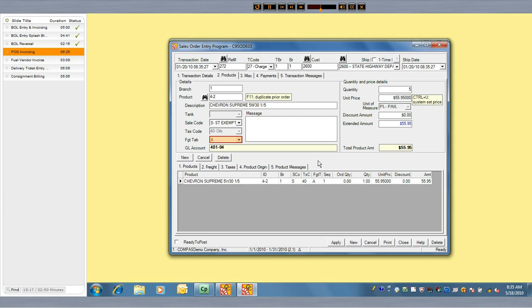Notice that the freight table has already been selected. Also notice the unit price of the last sale is in place, but what if there has been a price change? Just press Ctrl-U to get the most current price. You can give one-time line item discounts. And let's add another product.